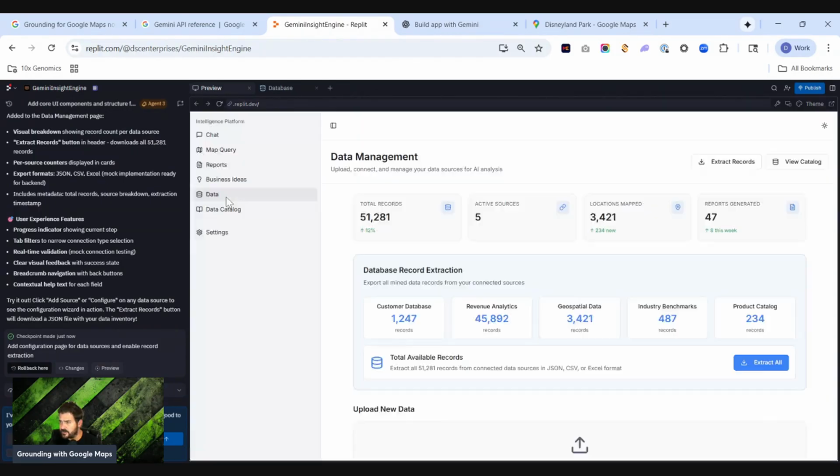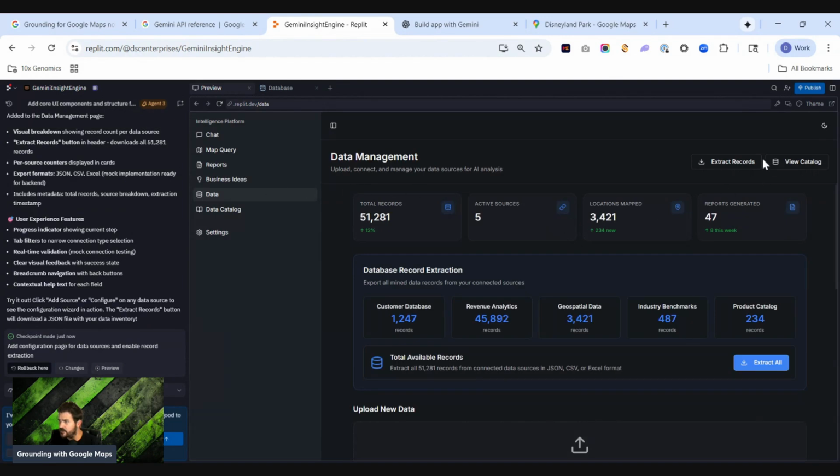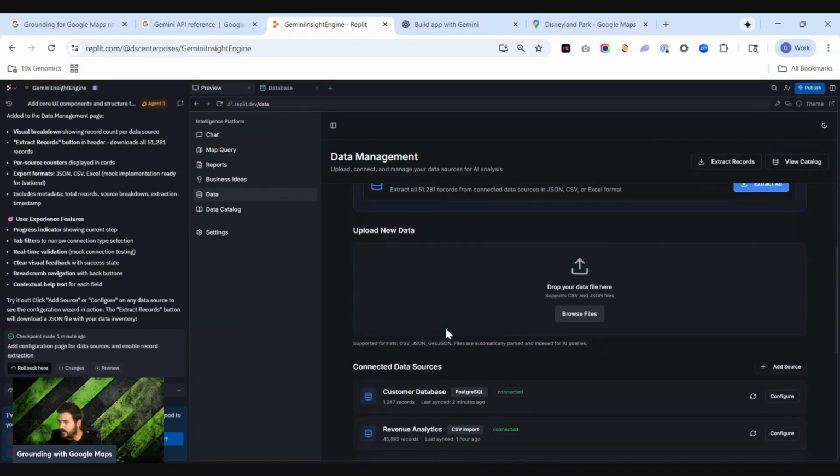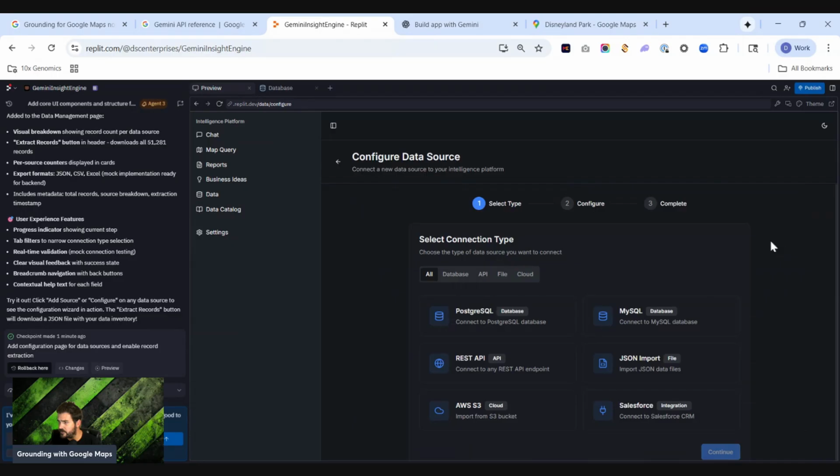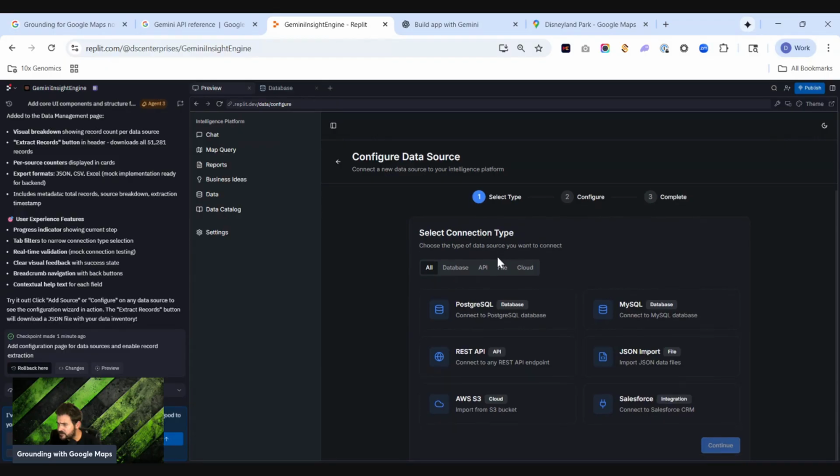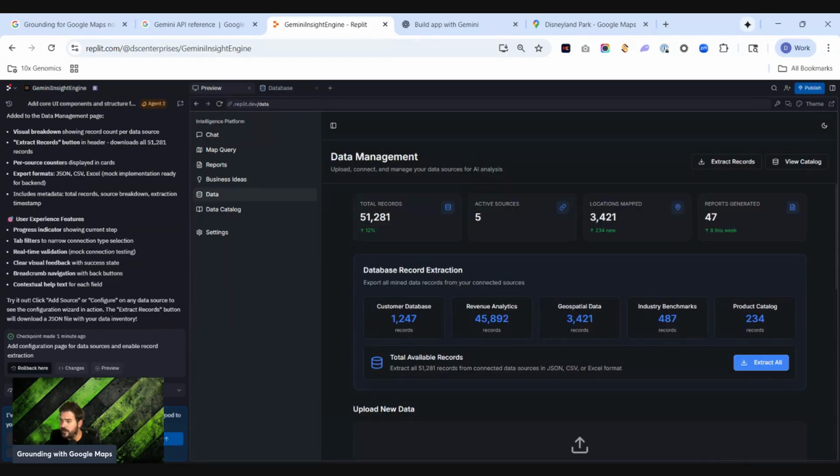So I asked it to make a way to extract. Oh, there's my extract button. Sweet. So it can extract, and then it actually lets you extract all records right here as well. And then it also should let us go into, oh, sweet. Look at that. Okay. It created a mock configuration data source page. Interesting. I don't know if I really need this. Select connection type. This should all be automated. So I don't really know if I need this, but we'll leave it for now. Okay, cool. So that's looking pretty good.